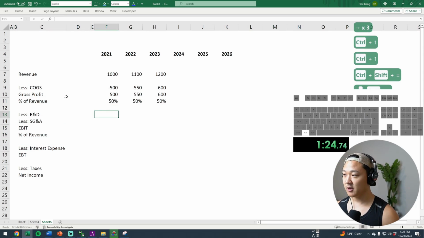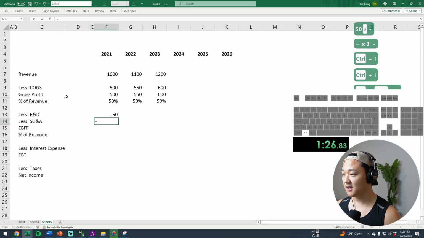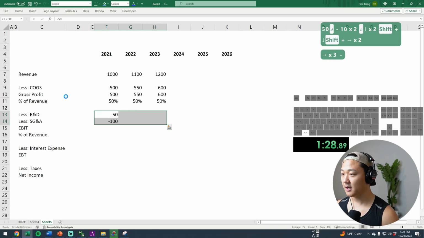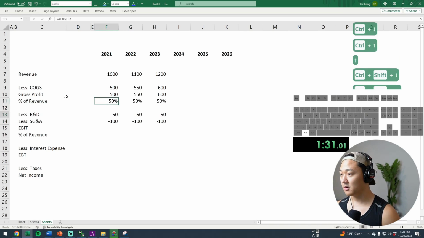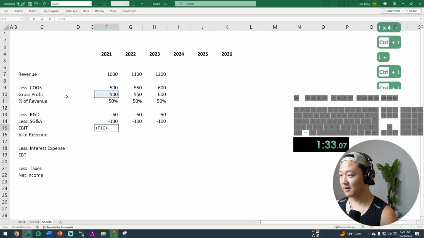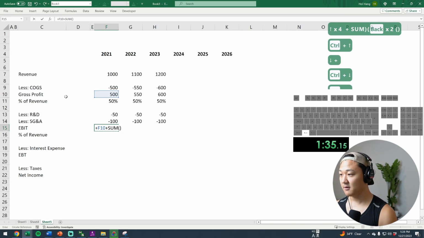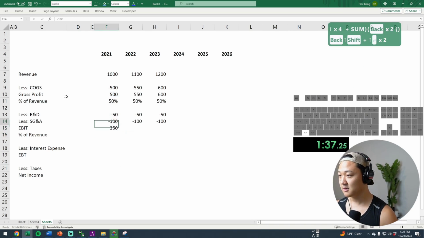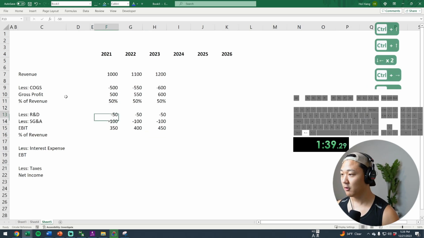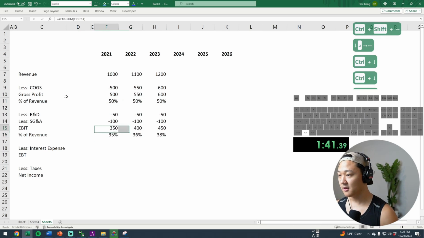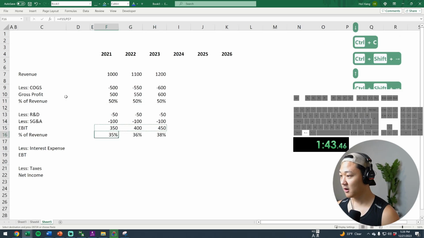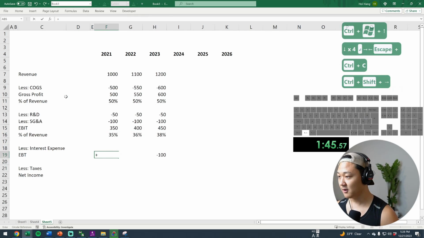We're going to add more here. Let's make R&D negative 50, negative 100 for SG&A. Drag that over. Again, making up numbers. And then that would be 500 plus the sum of these negatives. Control R, drag over. And then I can just copy down the calc for that guy, the percent of revenue.